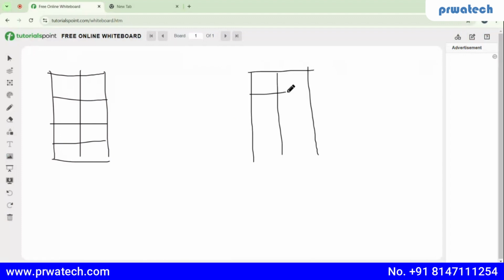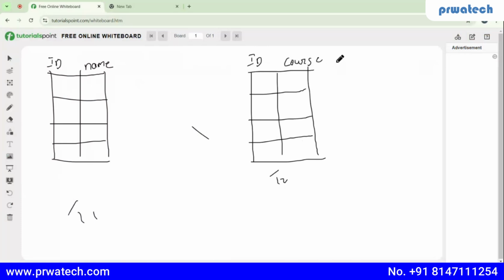The two tables contain some information about ID, the name, and course details. Many pieces of information will be contained. So this is table one and table two. This is the column. Column one will be some ID and the name. Again, this one will be ID and the course name. So what will cross join do?